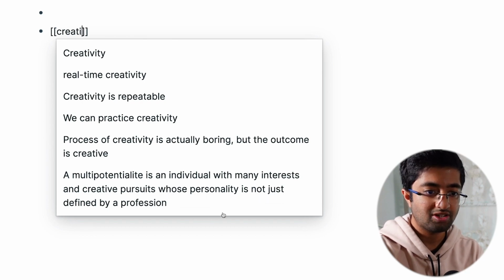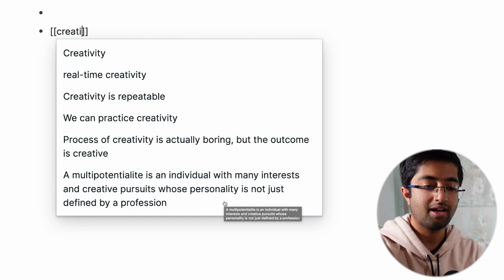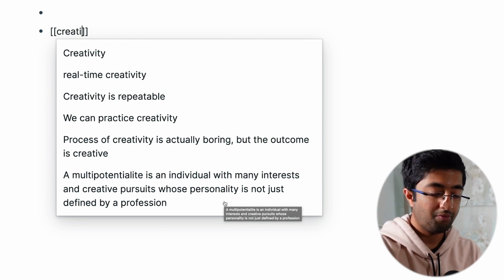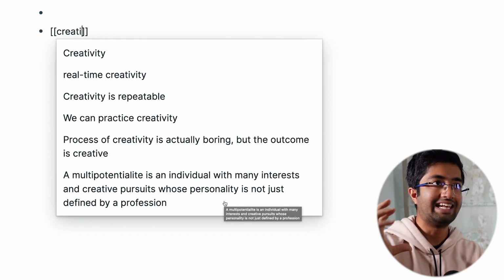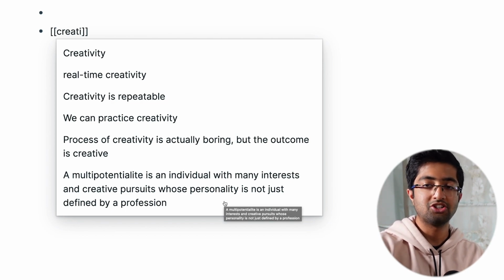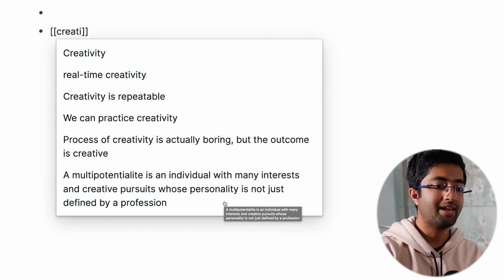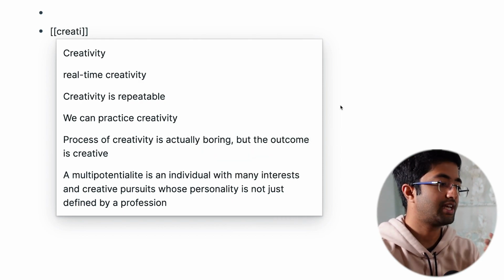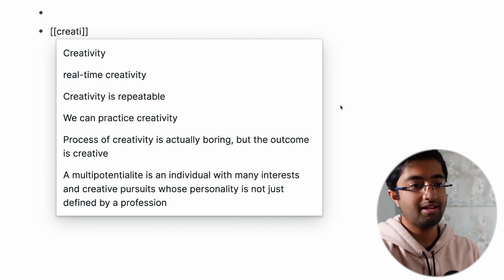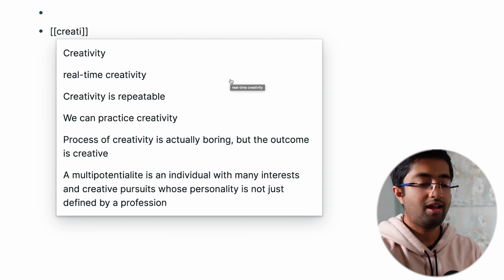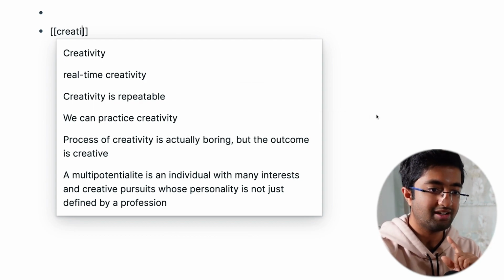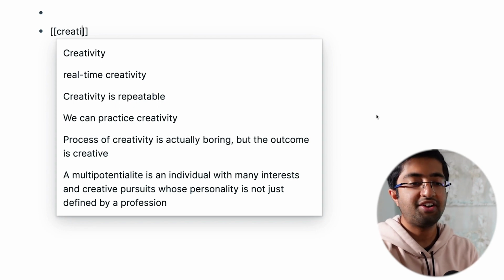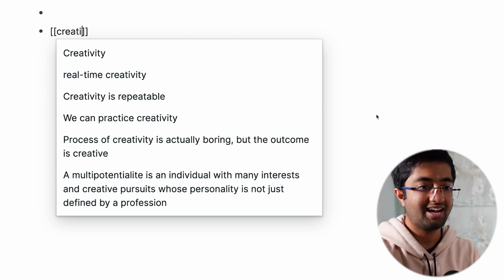And I see that a multi-potentialite is an individual with many interests and creative pursuits whose personality is not just defined by a profession. And now, in my mind, I can automatically link creativity with being a multi-potentialite, i.e. someone who has many interests. And while that sounds pretty basic and it's not useful in some way or the other, it is useful for the strict purposes of, say, in my context, of writing something that I find to be good work. And so just having this access, just having this serendipity across various notes in a very easy manner is something that is highly, highly valuable.